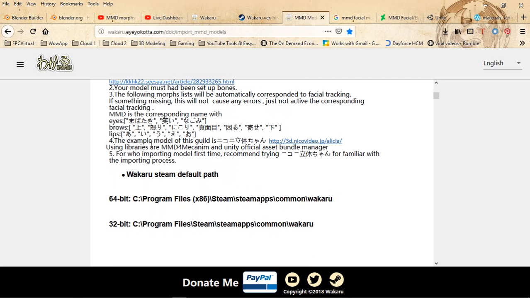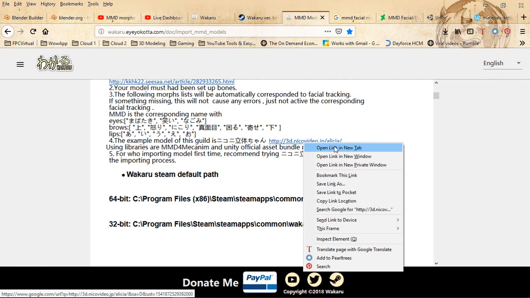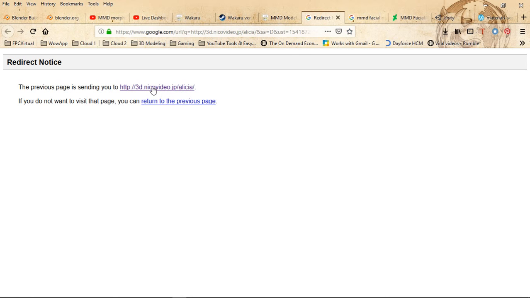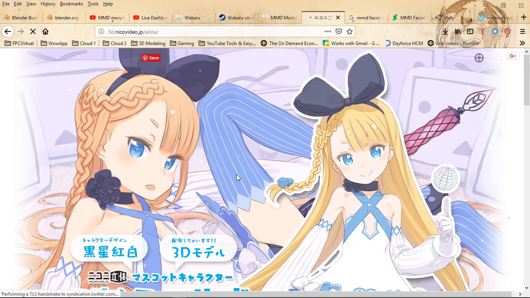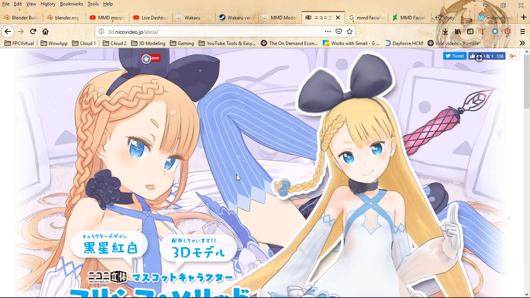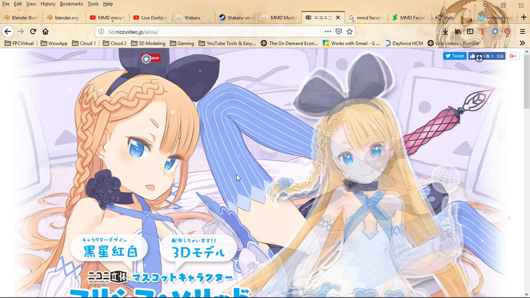So right here it says the example model of this guild. Basically, this is the Alicia model. So if you go to this link, let's right click it. All it does, let's click this link after redirecting it. All it does is show you the model. So you don't need this page at all. This is just a reference. It also is part of the legal terms for this model.